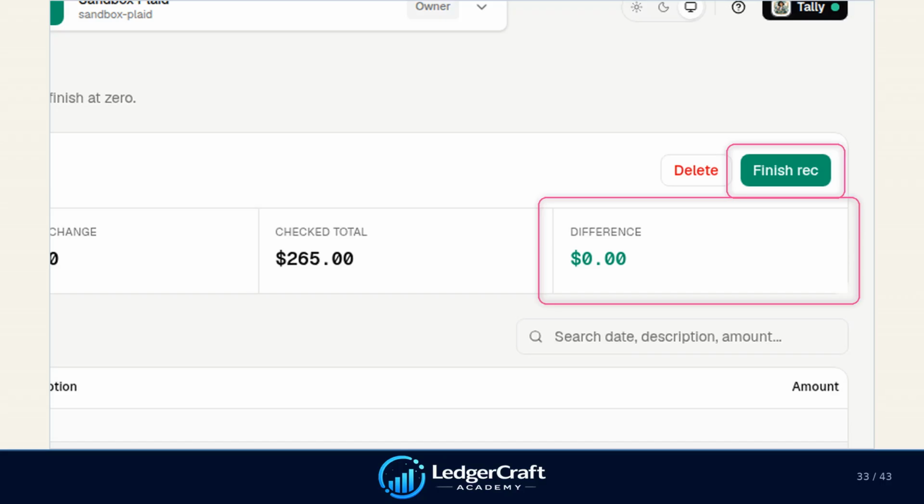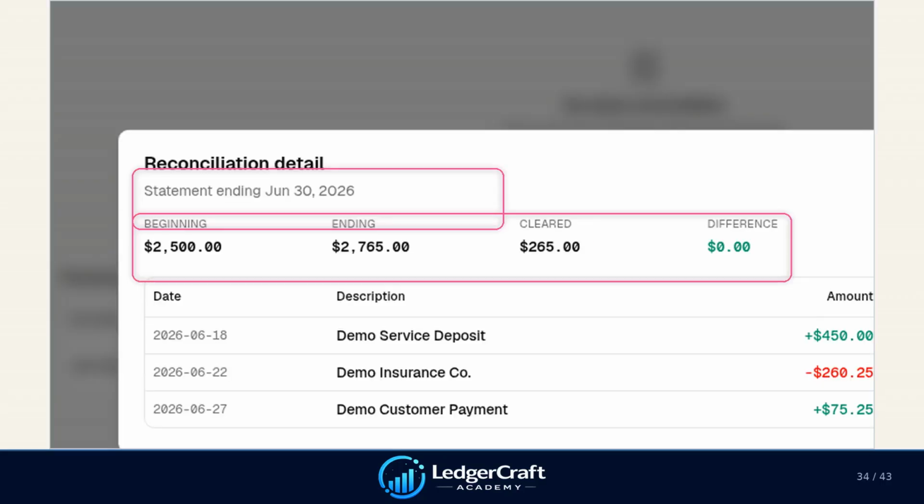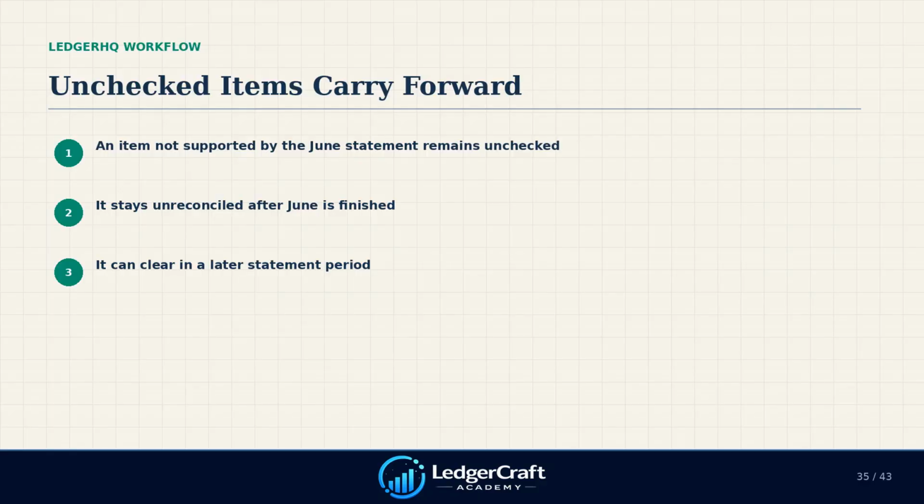With the difference at 0, select Finish Rec. The completed period moves to previous reconciliations. Open it. Confirm the statement end date, ending balance, cleared total, and the final 0 difference. An item that is not supported by the June statement remains unchecked, stays unreconciled, and can clear in a later period. June can still be complete when the 0 difference worksheet is supported.